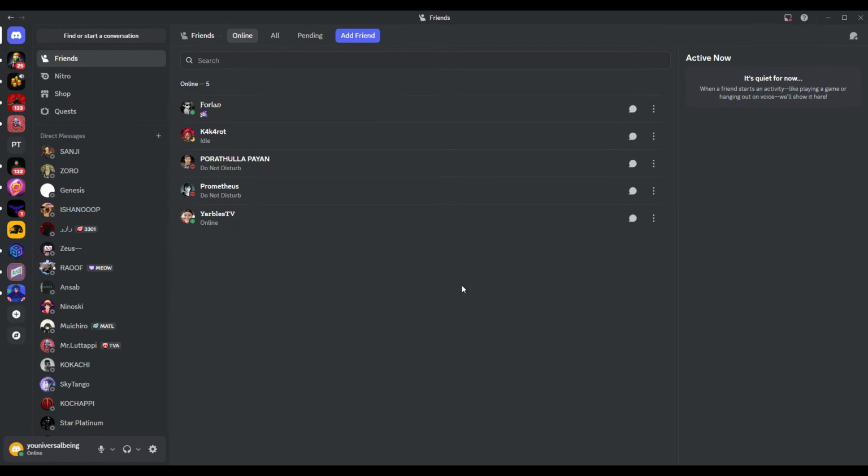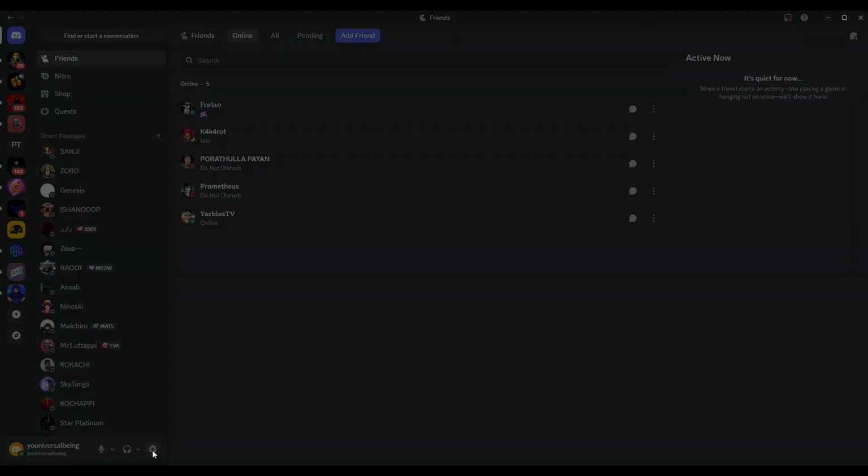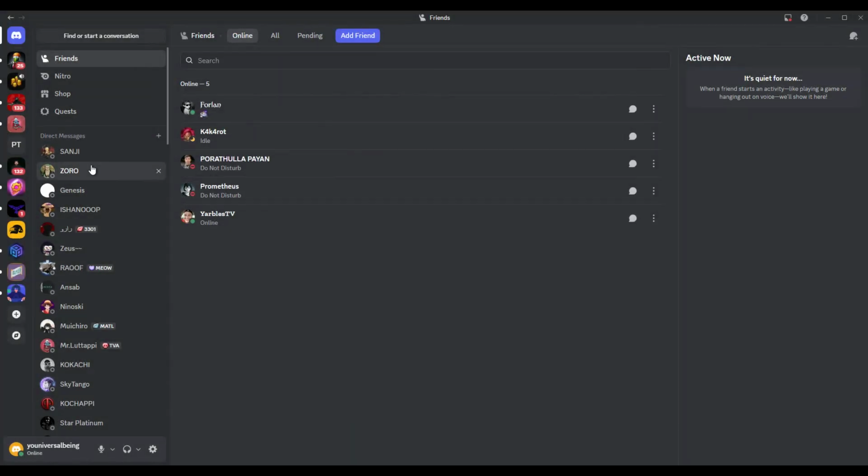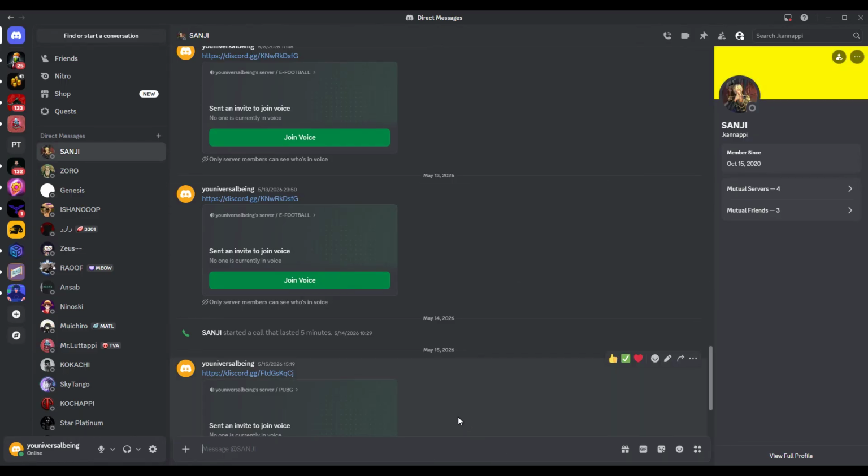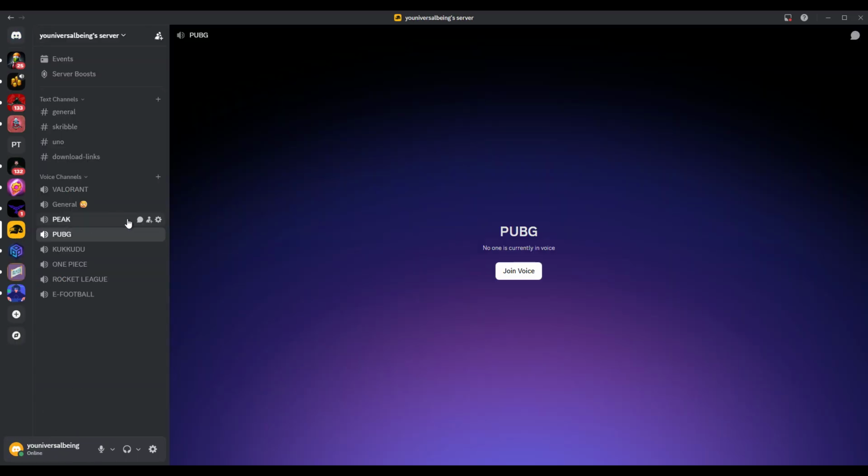First, open the Discord app on your device. You can do this on desktop, laptop, or mobile, and the process is very similar across all versions. Once Discord is open, look at your left side panel and select the user or the server where you want to send the GIF. If you're sending it to a friend, open the direct message chat. If you're sending it to a server, click into the right channel where you want the GIF to appear.